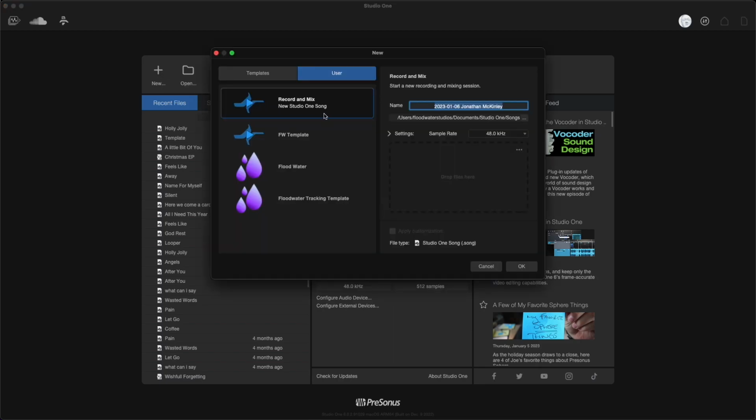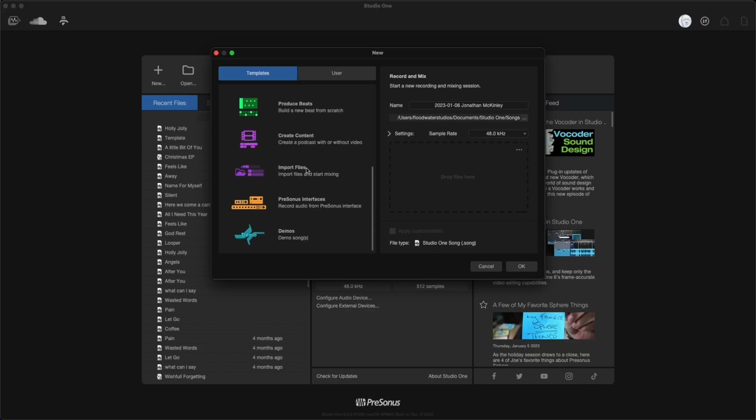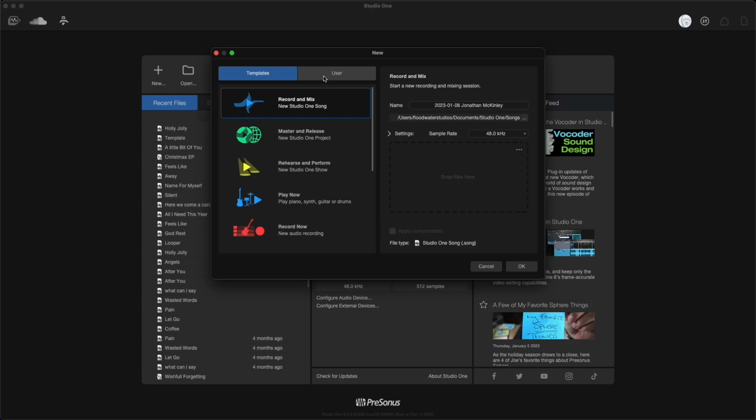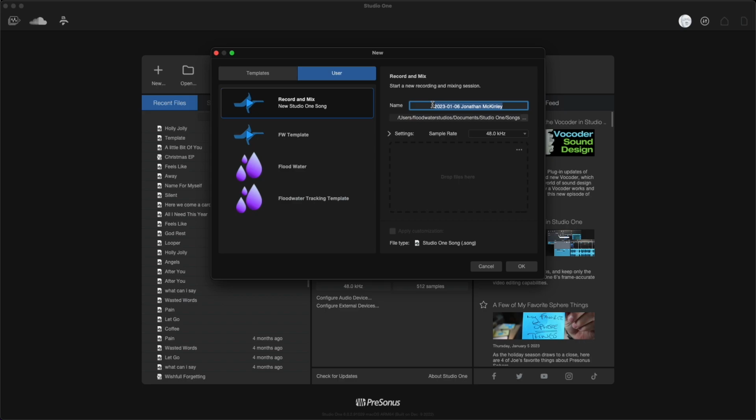Now, you can also choose a bunch of different templates. They have some other things that are already kind of set up for you. But what we want to do here is just start a brand new record and mix. It's a new Studio One song. Then on the right-hand side next to that, we want to name this session. So we're going to name it Floodwater Studios Let's Get Basic. Once we are naming it, underneath you can click the location where you'd like to save the file. Once you have that all set, you're just going to hit OK.